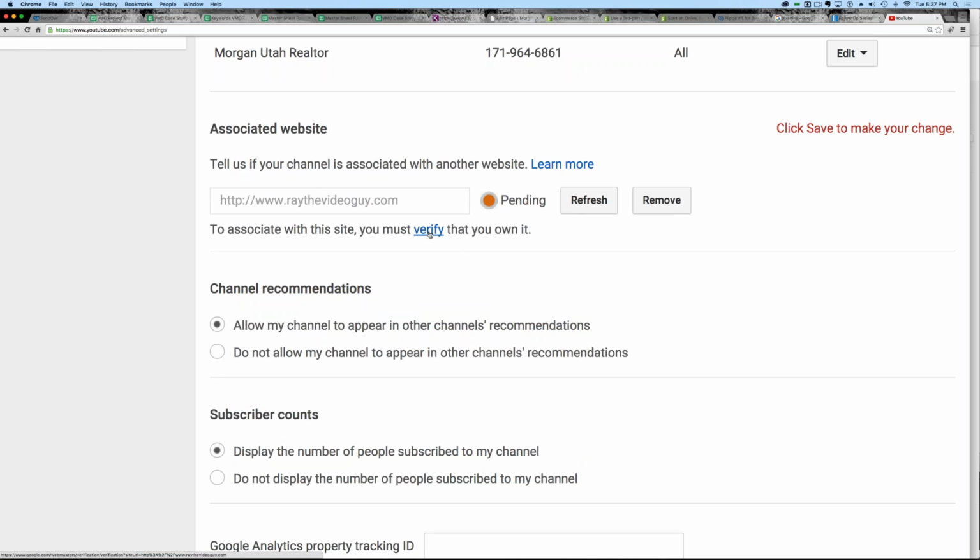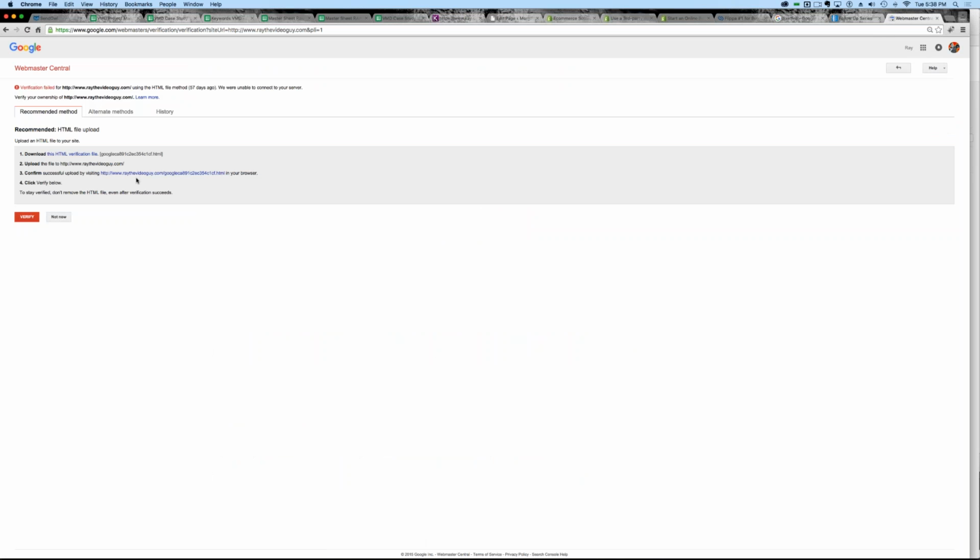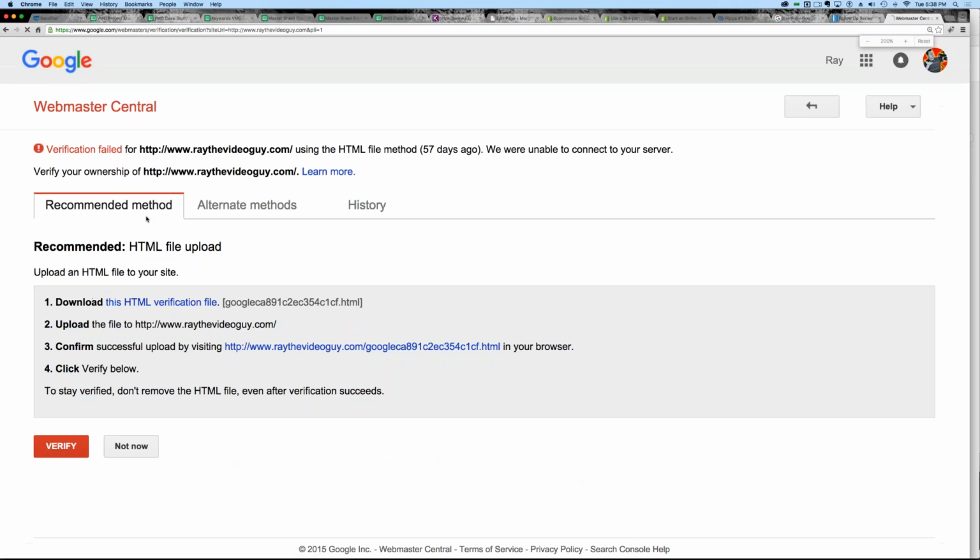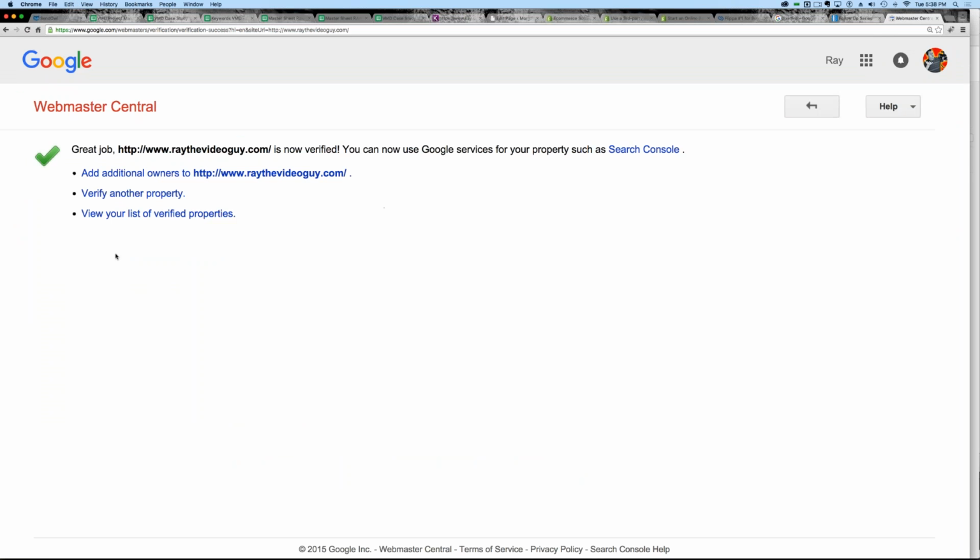So what you would do here is hit verify, and that's going to take us to Webmaster Central. What you have to do there is just follow the instructions right on the page. It's going to ask you to download a small file, and you upload that file to your website. You can do that with any FTP program, or better yet, send it to your web guy. Once you do that, you can verify. In this one, apparently I already had a code in there, so it's going to let me verify, so that's good.